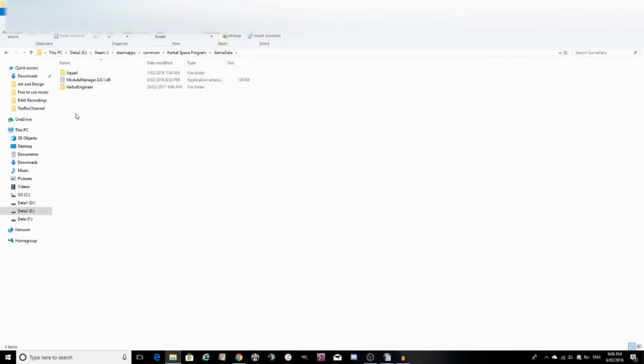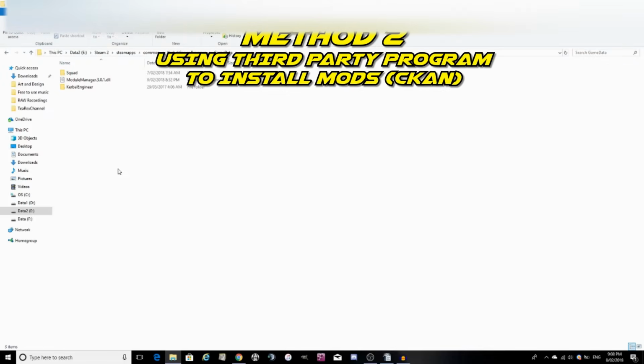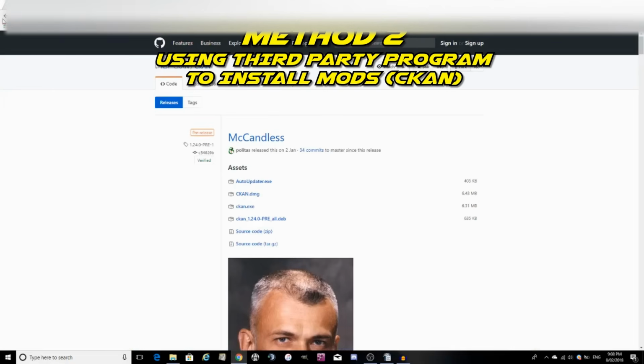If required, I can definitely do a tutorial on how to install more complicated mods later on, but honestly, most of the major ones that most people tend to use are quite simple like this one and don't require a lot of delicate unpacking. What I'm going to show you next is the other method of installing mods, which is using a third-party program called CKAN.